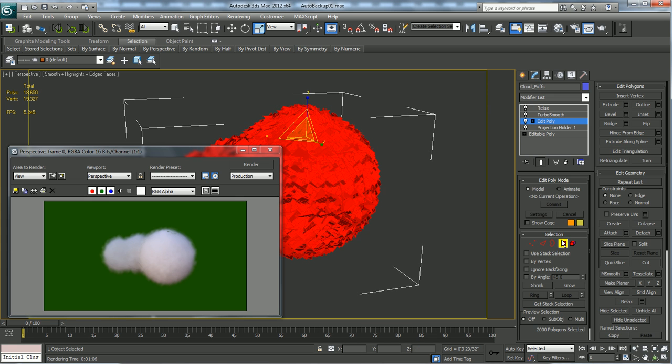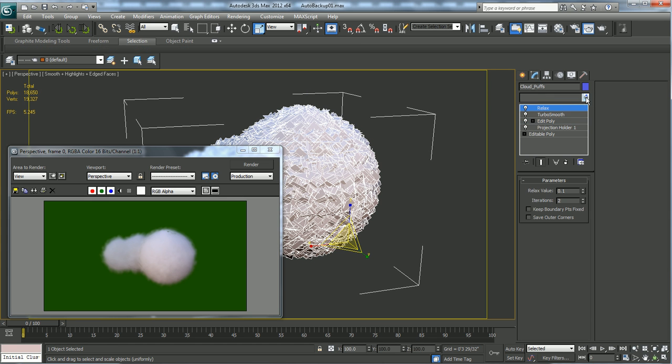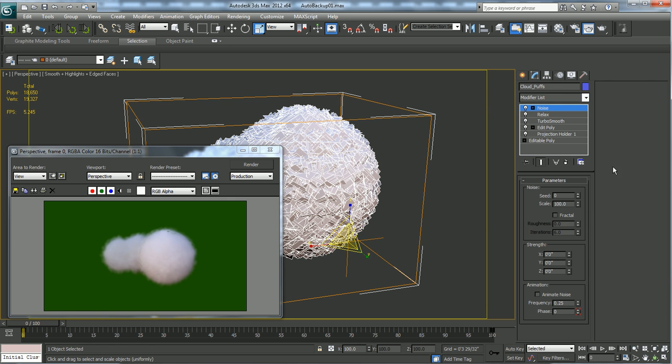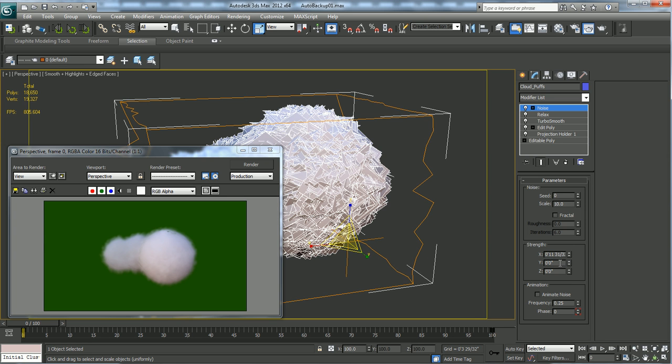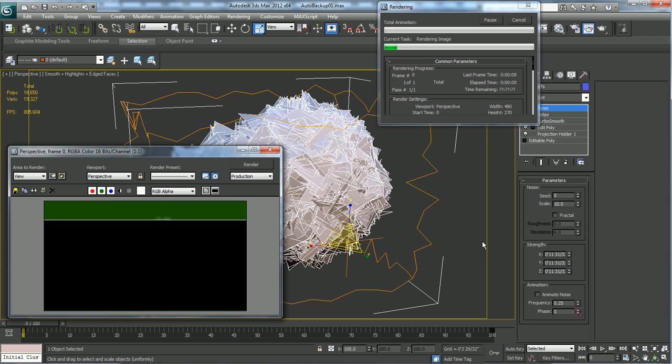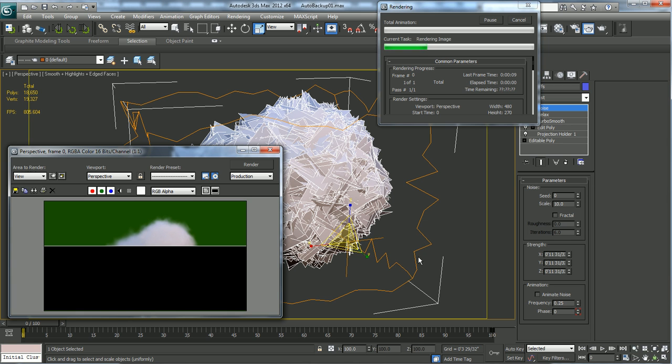Another thing that I like to do is throw a noise on here. Okay, it's probably a little bit too extreme, but let's just see what happens. So with noise, you can still change the shape a little bit, can still manipulate things a little bit. These puffs on the side come from the really big polygons. Okay, so that's not looking too bad actually.